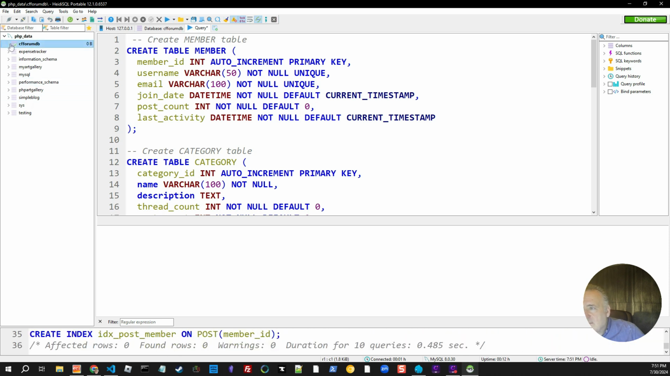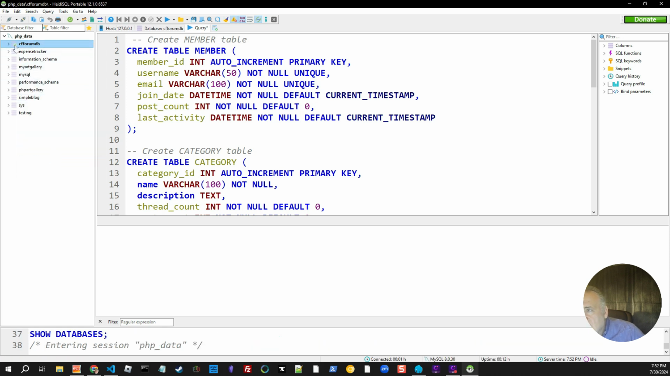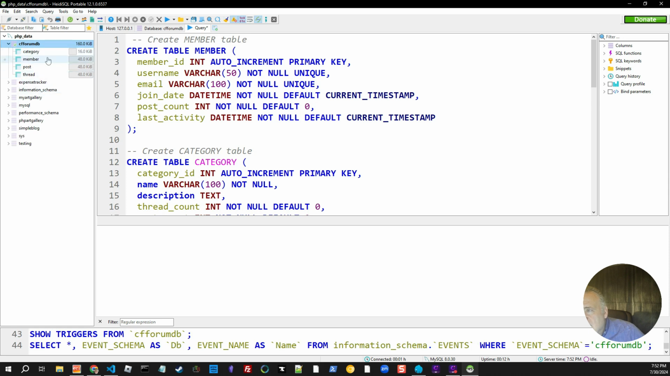So if I click on this and I say right click refresh, which is down here, and I open it up, you can see there's the category, the member, the post, and the thread. Now we can worry about if this is going to help us enough, or if we're going to need more tables later. But this is a good start.